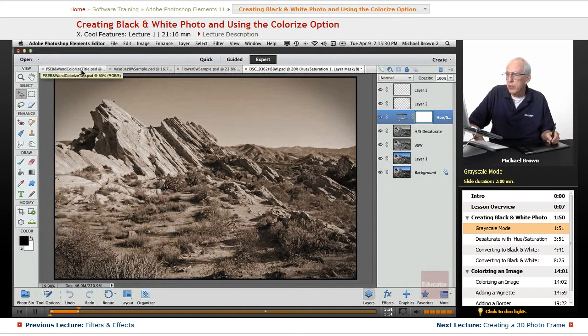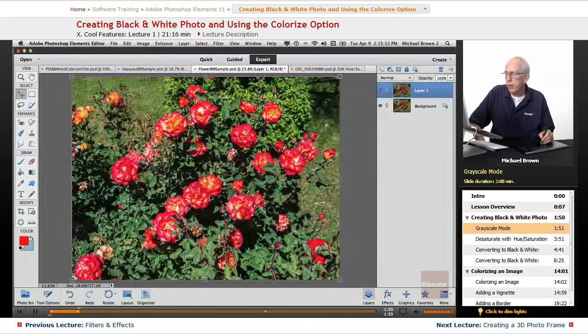All right. So let's go ahead and get started here in the lesson on converting to black and white. This picture here, I took this morning on the way over here to the video studio because I was thinking about which images would best portray the differences between the three methods of converting to black and white.